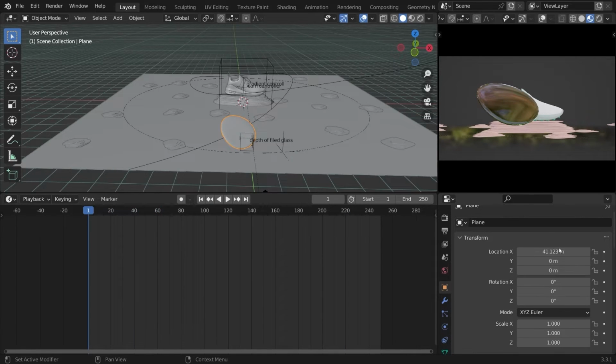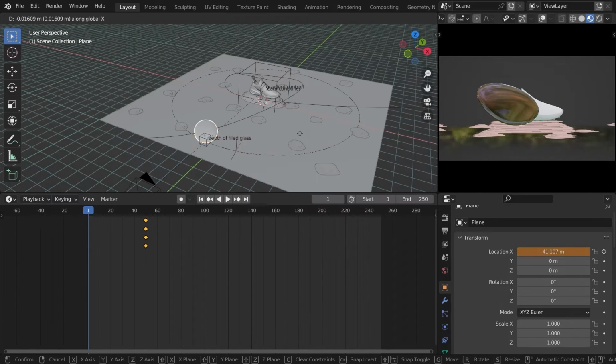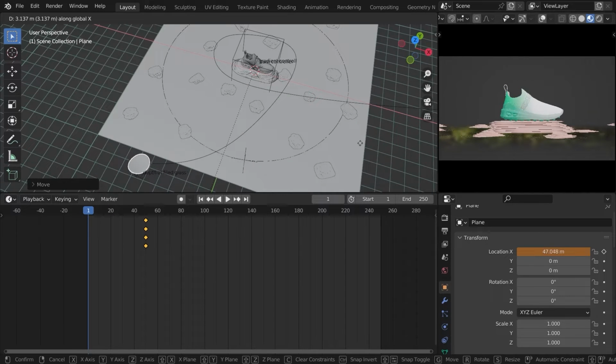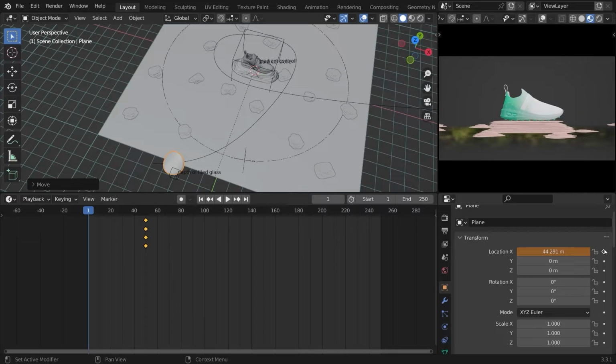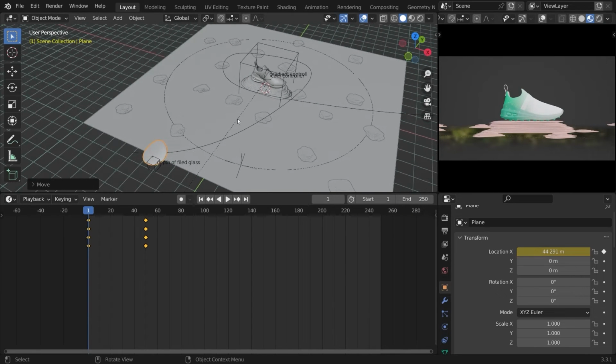We're animating only the X location, so click this button to insert a keyframe on the X location and bring it back right here to the 50 frame. The X-axis, so move it out of the camera just like that and then insert the keyframe again. So we got this animation now.